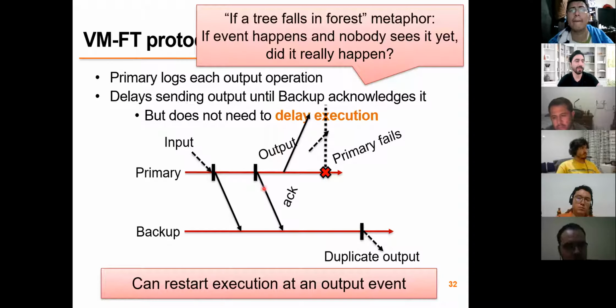Okay, so that operation can be executed in the backup, and then the output can be sent to the user or the client. Okay.